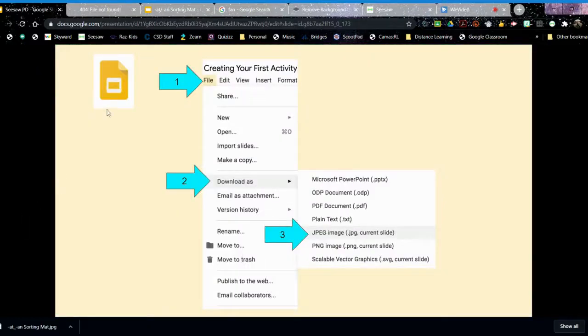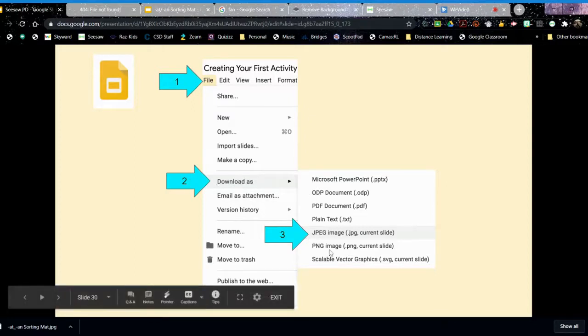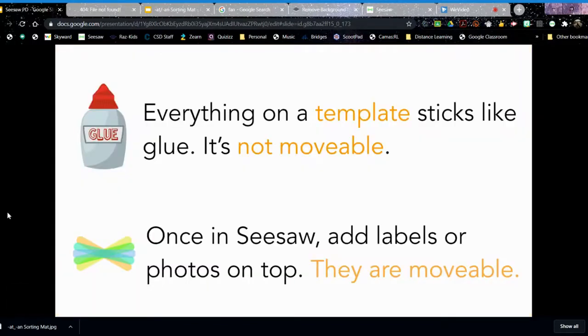You'll want to make sure, as I said, when you're saving them, to use the download as a JPEG or a PNG, either way, and that way you'll be able to move things on top of them. Remember, everything on a template sticks like glue. It's not movable. So once you're in Seesaw, you can add the labels or photos on top. They are movable. So I'm going to pop out to my Seesaw class and show you that.